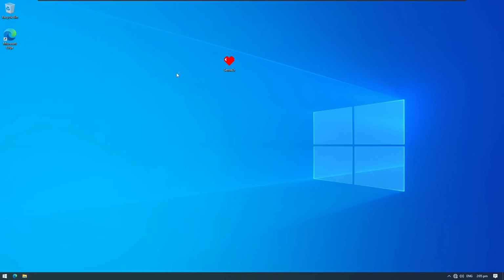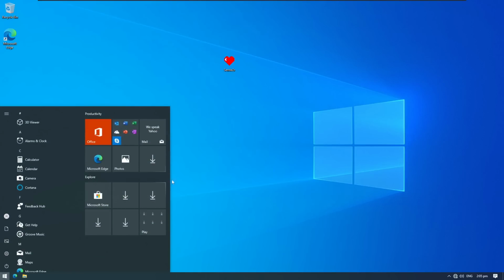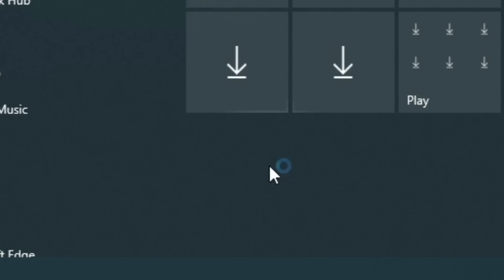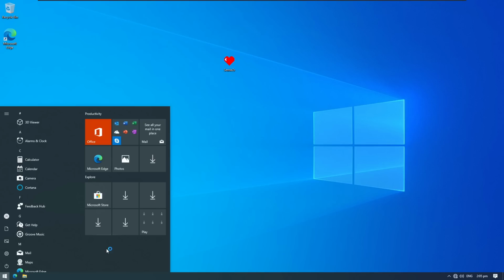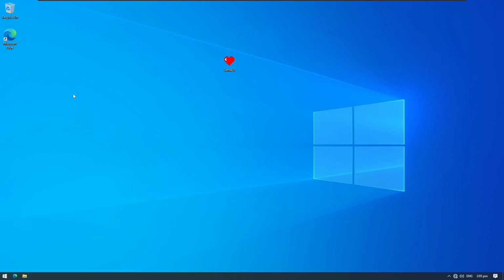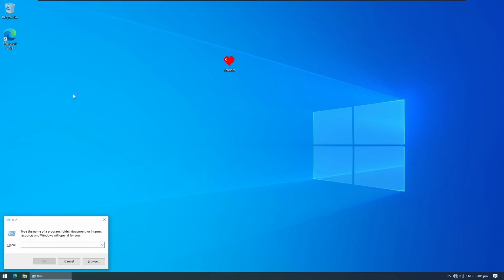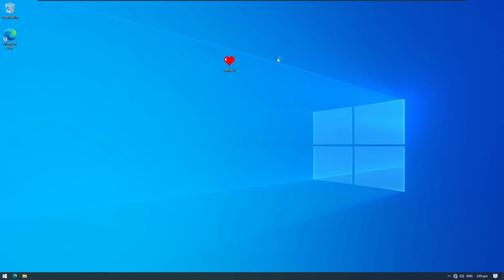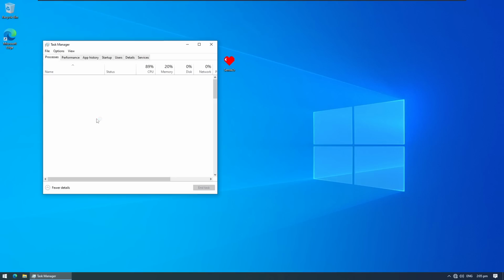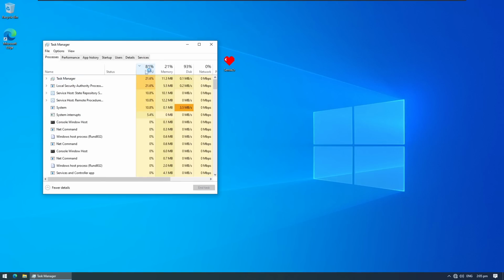Now, as far as I can see, the mouse is not crazy. The clock is still here. And all it's doing is, you can see the loading icon, or the background task icon, is going on here. Can we open Run? Yes, we can. Can we open command prompt? Yes, we can. So, can we open Task Manager? Yes, we can. Although we do have really high CPU usage from something.